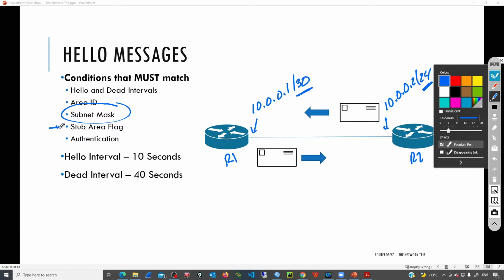The next one is the stub area flag. That flag is basically true or false, or 1 and 0. It's telling if that area is going to support external routes. If the value is 1, that means that area is just a default area and is going to allow external routes. If that value is 0, that means that external routes are not allowed in that specific area. Also, that bit must match to be able to successfully establish this neighbor adjacency.